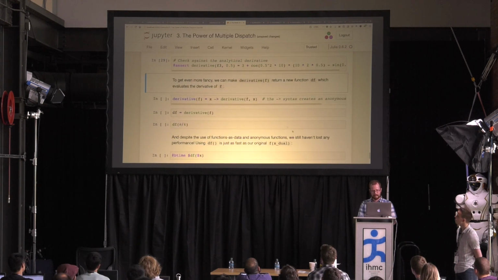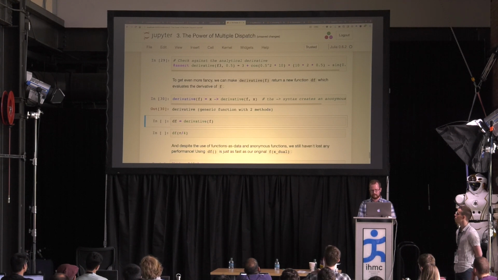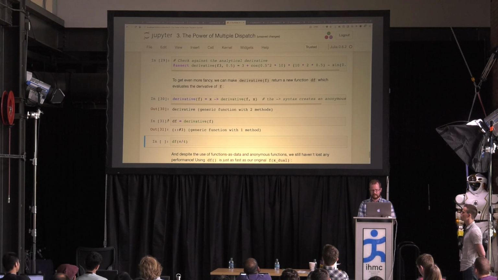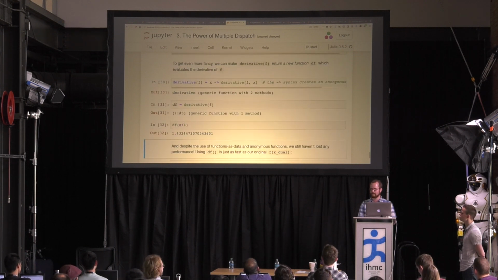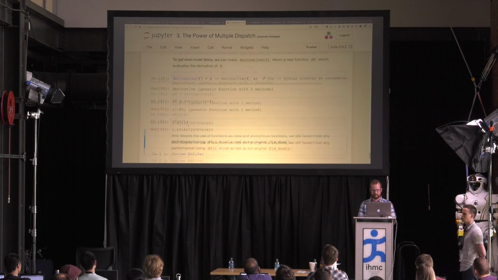I did. Julia functions can be arguments to functions, and they can also be returned. Anonymous functions in Julia are fast. So I can even make a derivative that takes a function and returns a new function. So now I have df. That's the derivative of my function f. And I can ask for its value. So that's the derivative of f at pi over 4.